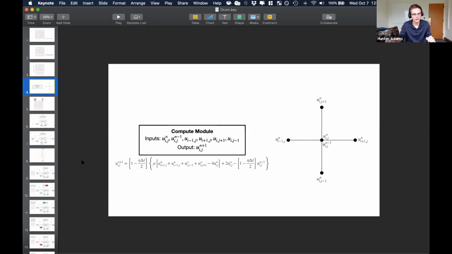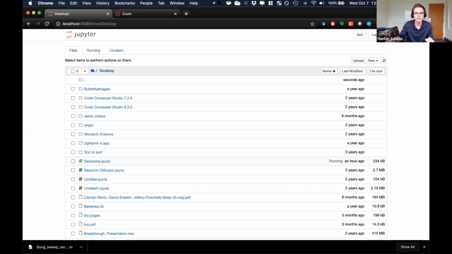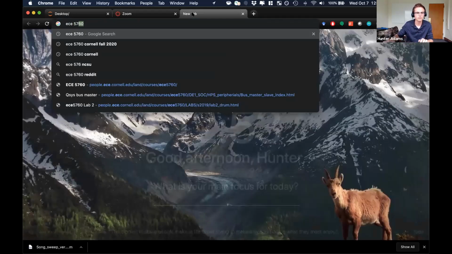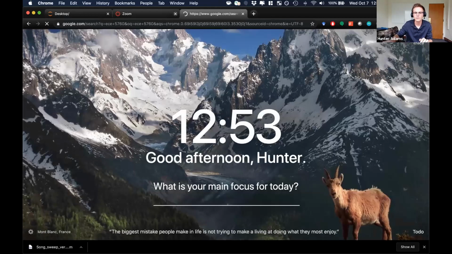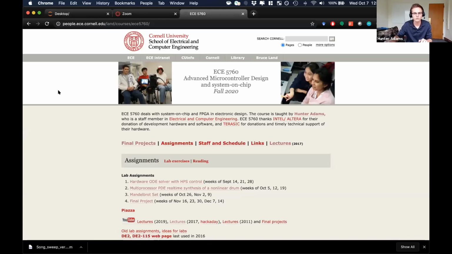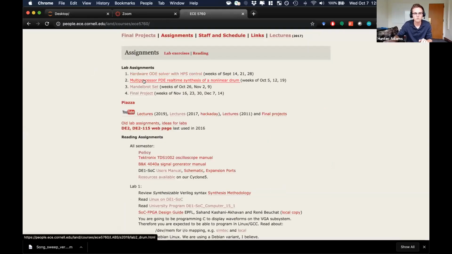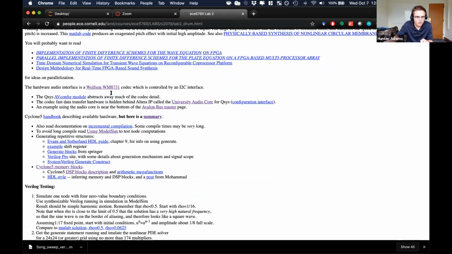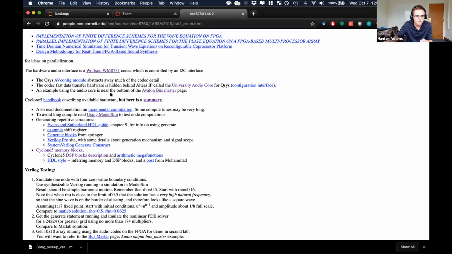Okay, if not, I thought I would start by, last time I said that I would show the data sheet for the audio codec that we're actually communicating with, mostly just so you're aware of what it's capable of in case you would like to use it for final projects. So I thought I would just show you that quickly now. It's on the Lab 2 webpage.